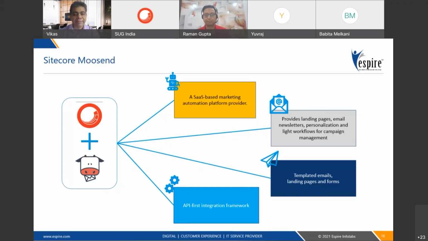We are doing some fun customization and integration onto this platform as well. Moosend is a SaaS-based marketing automation platform, as the world is moving towards more SaaS-based, headless, front-end side of things. It provides all the features like creating simple landing pages for your campaign, email, newsletter, personalization, workflow, campaign management. All these features are pre-built into it. You can have different templates, a lot of templates are available, and you can create your own custom template easily. It has a small module for creating lead generation forms as well.